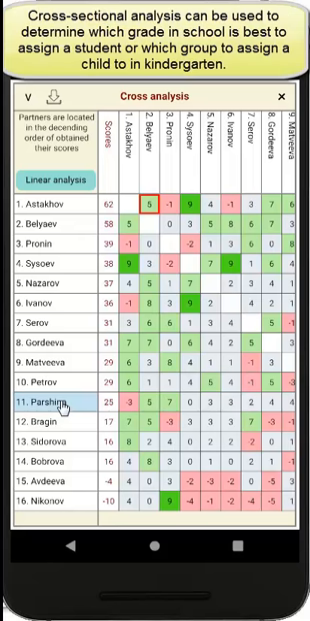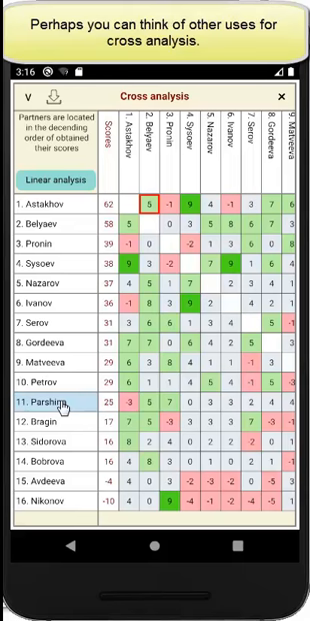Cross-analysis can be used to determine which grade in school is best to assign a student, or which group to assign a child to in kindergarten. Perhaps you can think of other uses for cross-analysis.